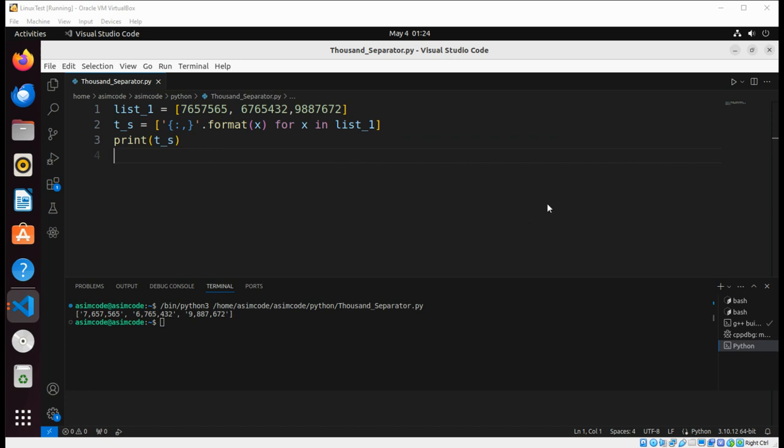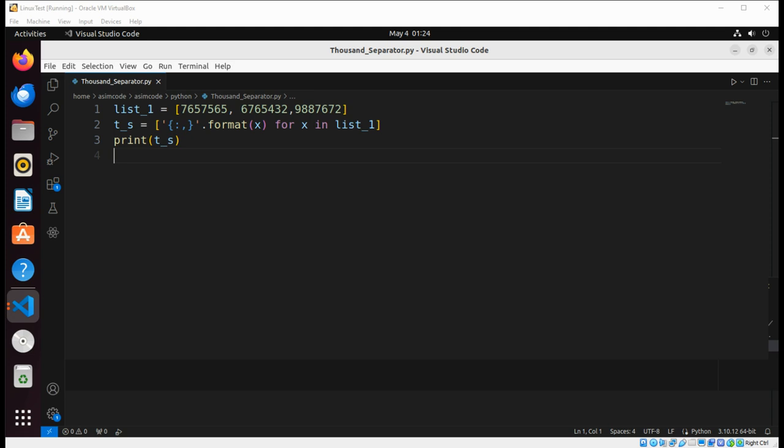We can also use F string to add a thousand separators. Now we are going to use underscore instead of a comma as a separator. So we're just going to try the same list. So this will be our new separator list.